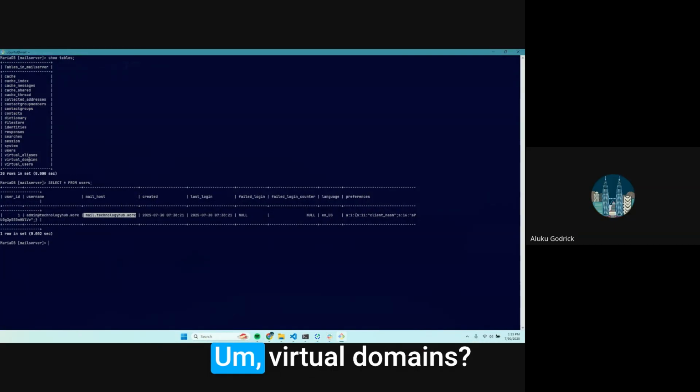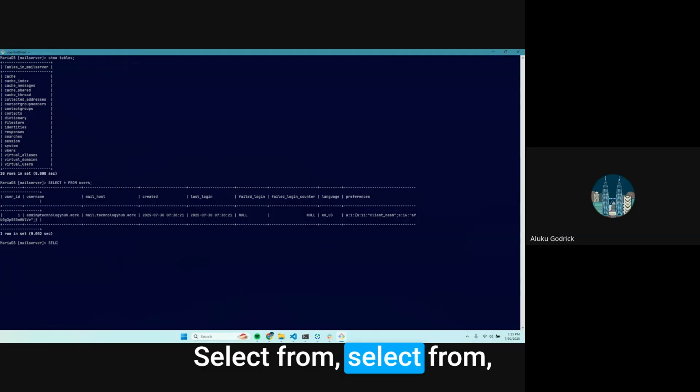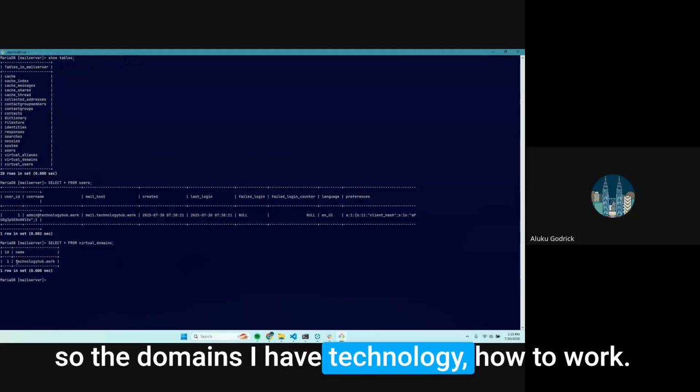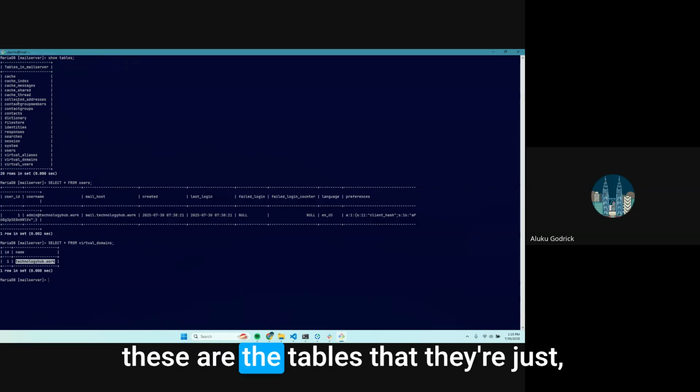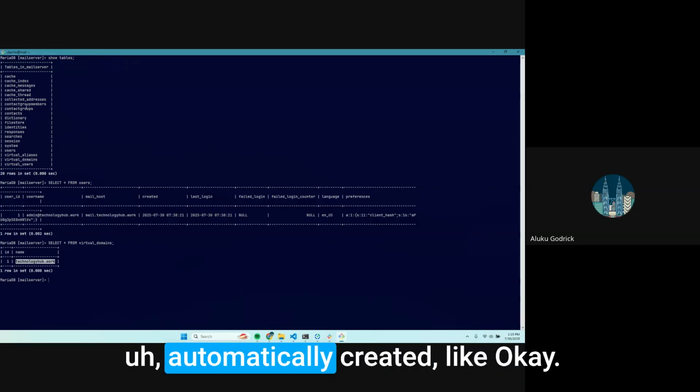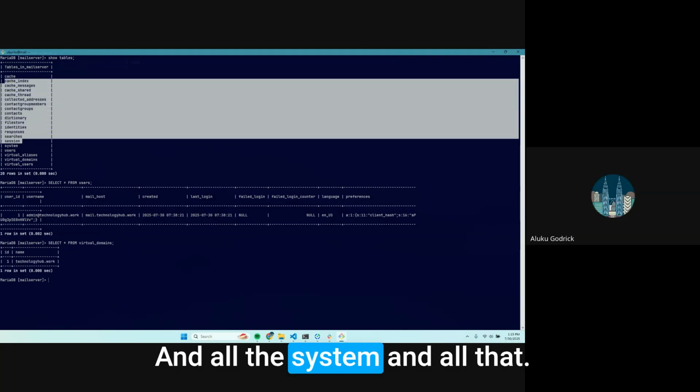Virtual domains. Yes. Okay. Select from it. So the domains I have are technology, app.work. Then these other tables are just automatically created, like the sessions and all the system tables and all that.